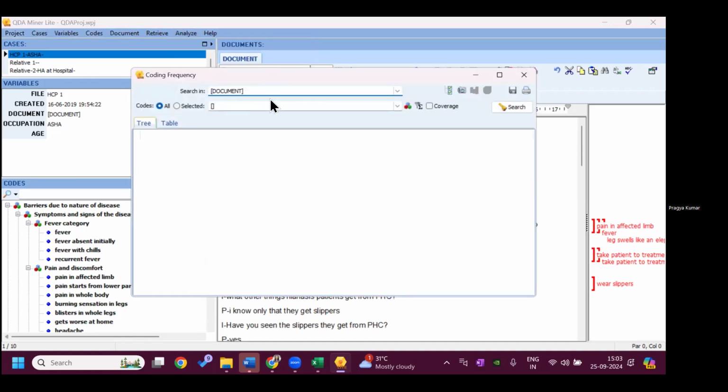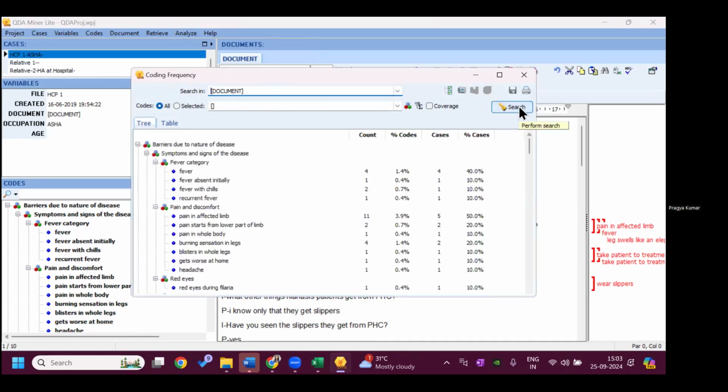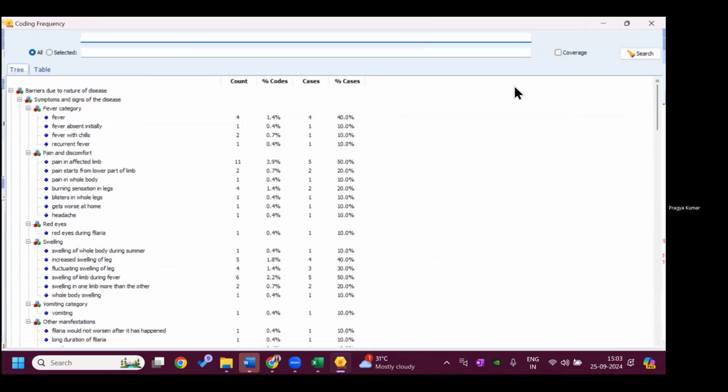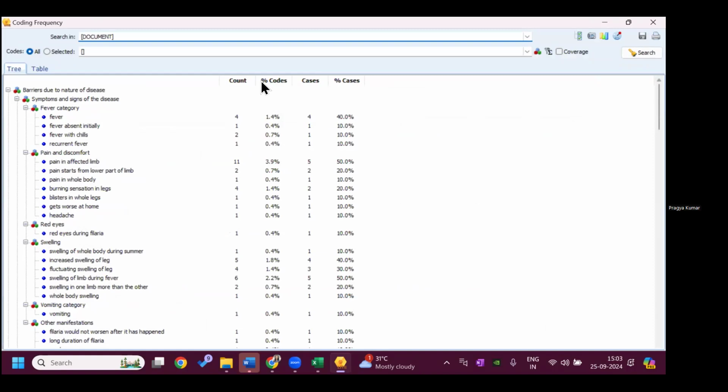When you click on this coding frequency, there is an option here, search. Click on this search. And when you click, if I enlarge this, you can see the various counts of the codes. These are the counts, these are the number of cases, and these are the percentage of cases. So you can see these counts.